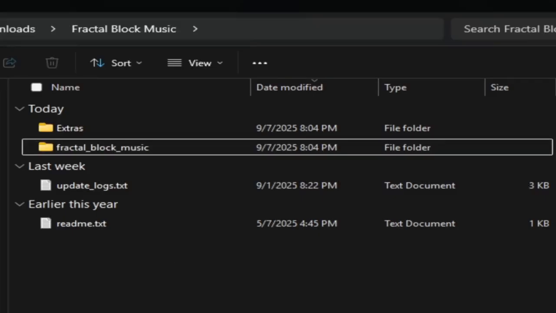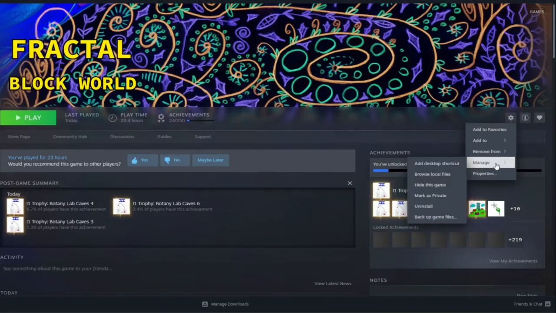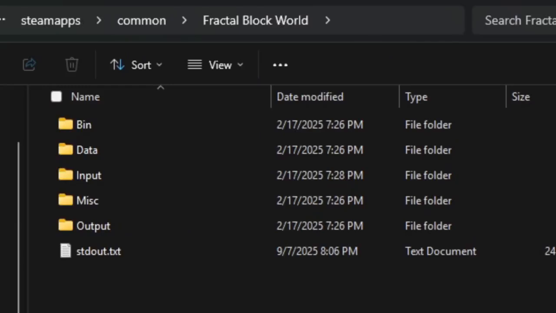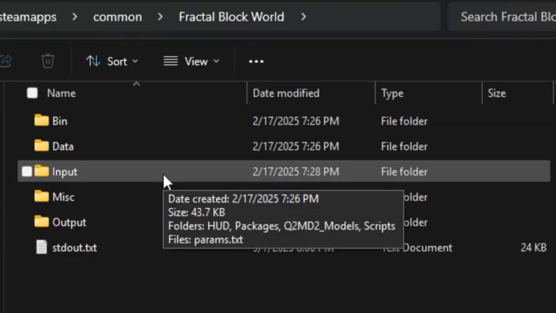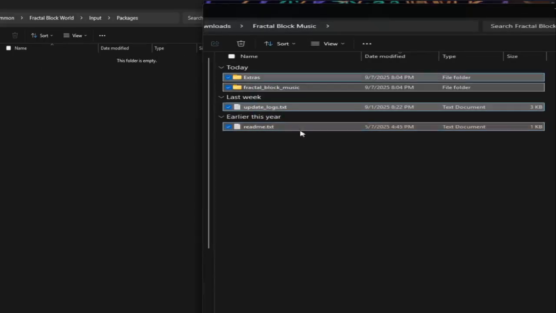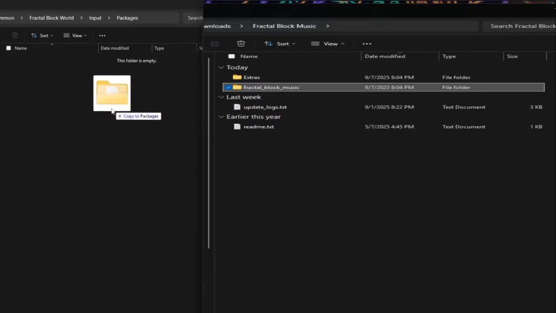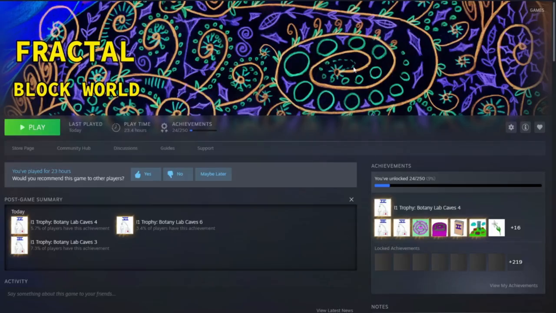So what you're gonna do is go to your Steam in your game, and hit this little gear on the right, and then click it, go to manage, browse local files, and now we're in the game files of the game. Now we're hacking. So what we're gonna do is go to input, packages, and this is where our Fractal Block music mod is gonna go. So we go back to our mod files, and we just take our Fractal Block music folder, and we copy or move it into here. So now we can safely open up the game.